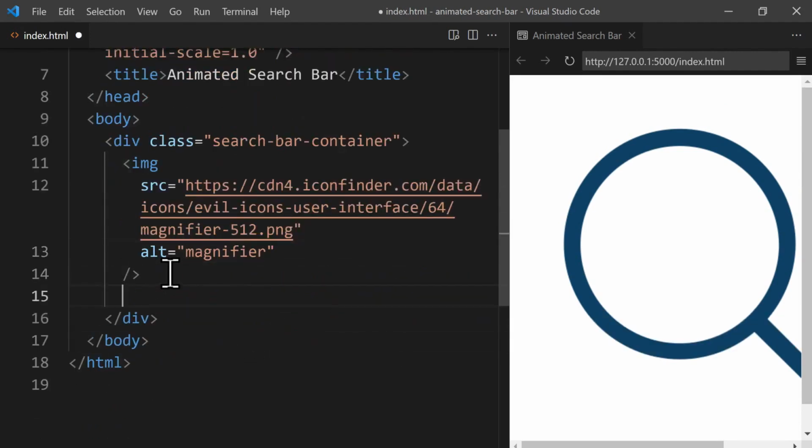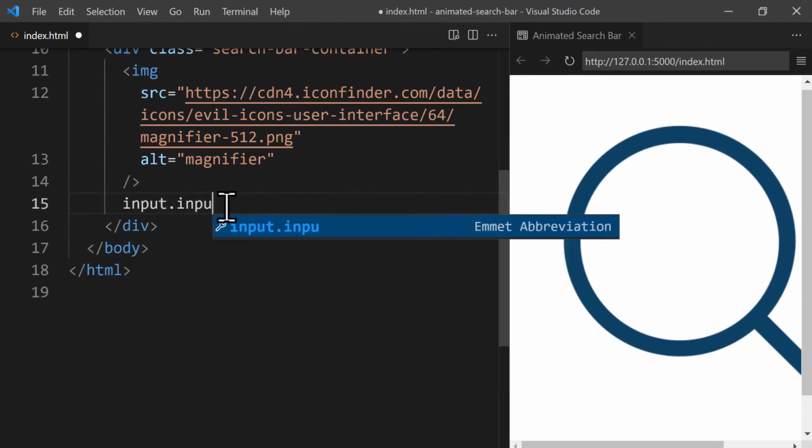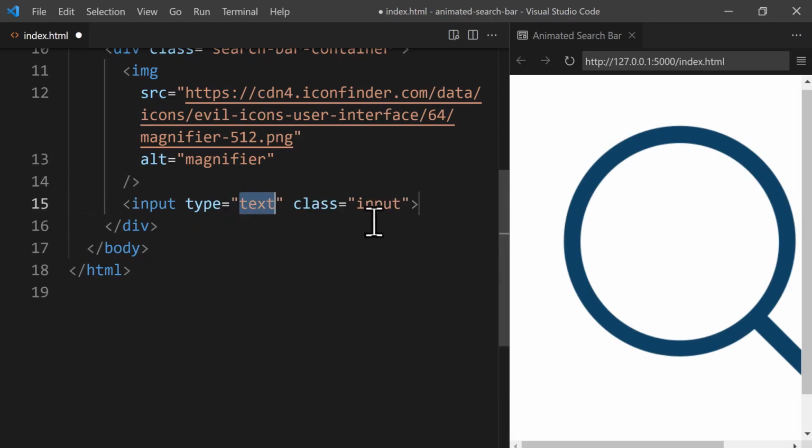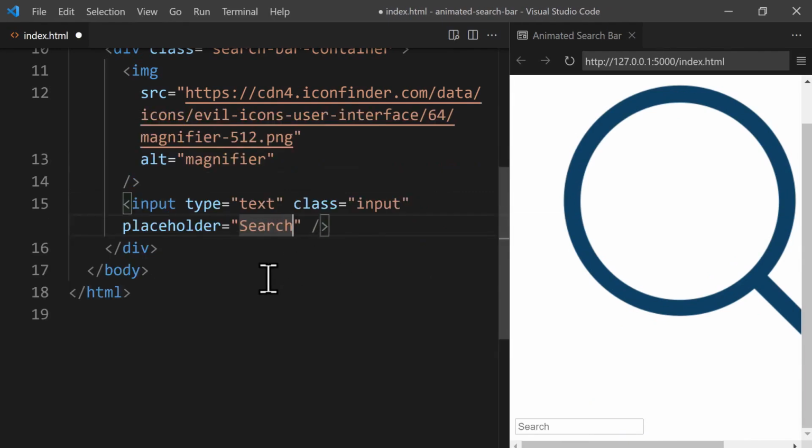Then after the image, we have an input. We have an input with the class of input. The type is text, and we have a placeholder. We can see the input here. Let me save all the changes. We just type search and some dots, like this.